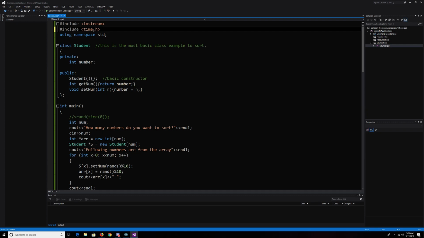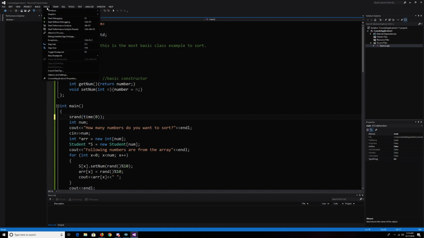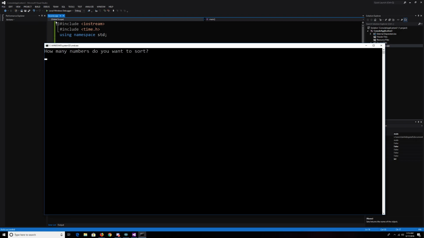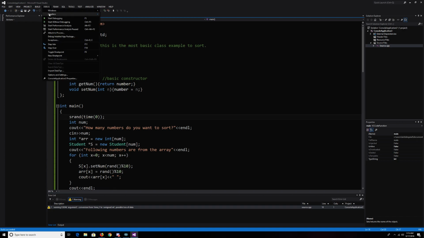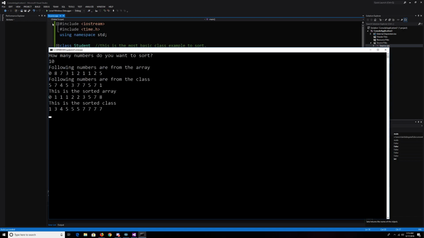I include time.h, which is going to go into the system clock, and I'll be able to use this here, which will seed our random, and it's going to use the time function available from time.h. If I were to run this and use 10, 5077, run it again with 10, 0873. So each time that you run it, it's going to give you a different value.